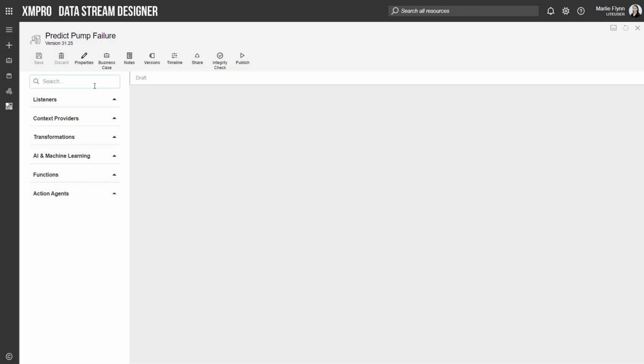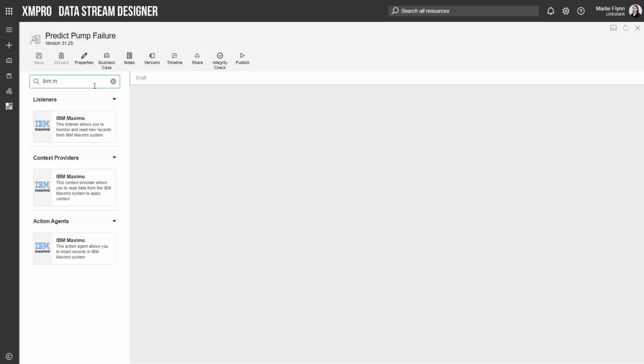So I'm going to go to the toolbox and search for it. You'll find it under Context Providers. To add this agent to your data stream, click on it and drag it to the canvas. As soon as you drop it, you will see that a default name will be given to it. To rename this agent, click on the white space and start typing. Click somewhere else on the canvas and click Save.